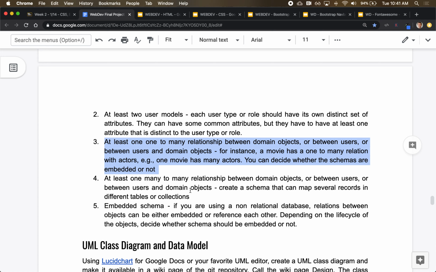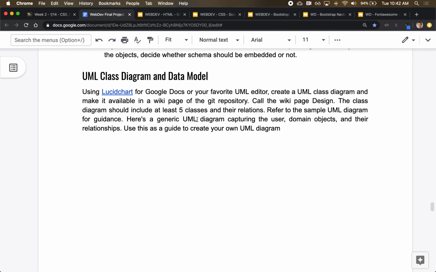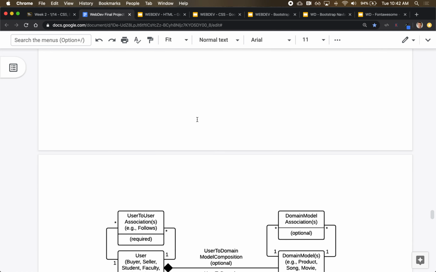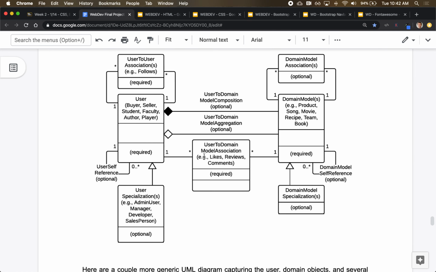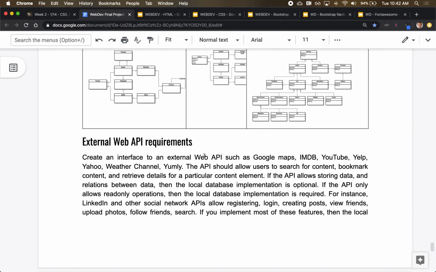If you're using a non-relational database like Mongo, you should choose your schema as much as possible to be an embedded schema. We don't know what that means yet. When we talk about MongoDB, it'll be apparent what that means, but it has to do with normalization and splitting up multiple collections. You need to provide a UML class diagram that specifies what it is that you are capturing: your data models, your users. These are examples of UML class diagrams from other projects that you can use as examples.